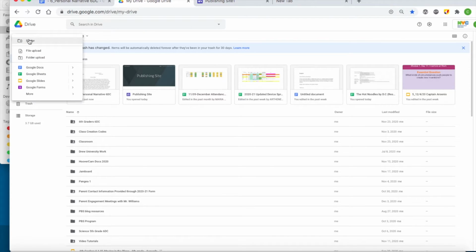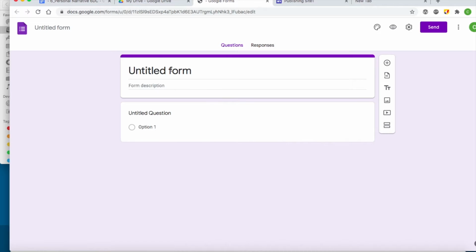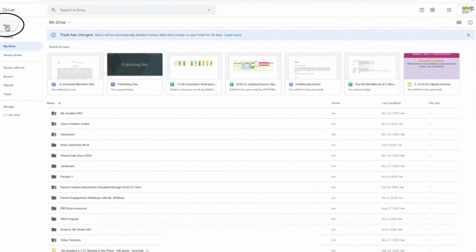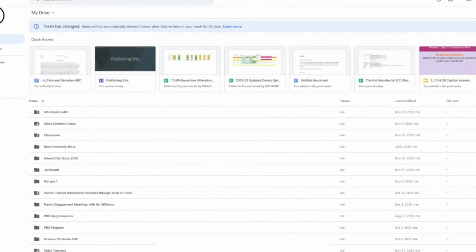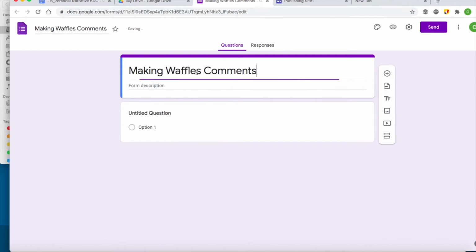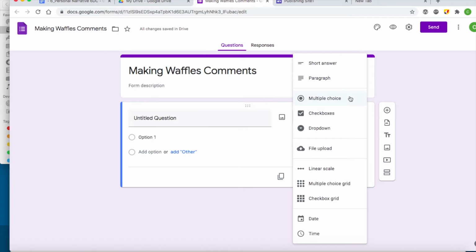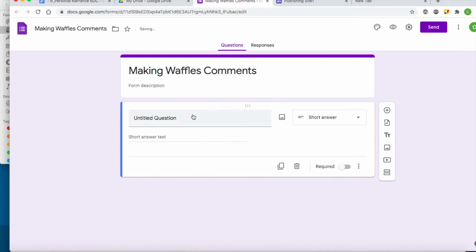Next, you want to create your Google document for the public to add comments to that personal narrative essay. So the same thing you do, you go to new, select Google. Once it loads, you title your Google document, then type the question in the first box.